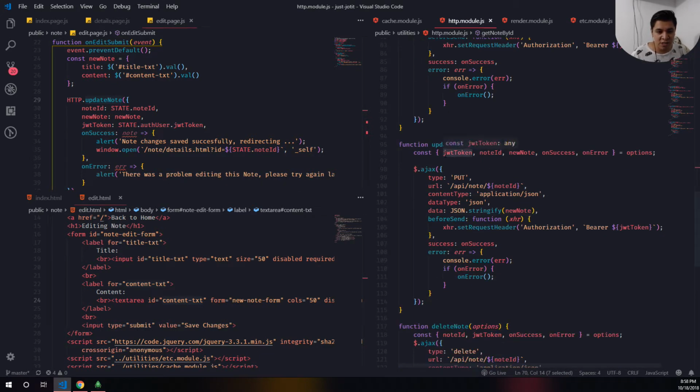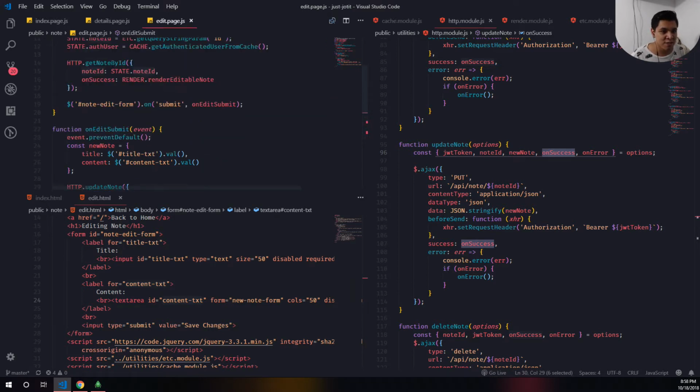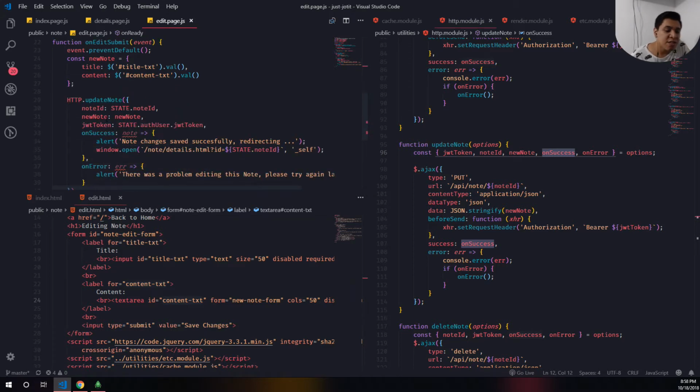So this one is kind of a complex one because for updating, you need to be authenticated with a JSON Web Token. You need to provide the ID of the node you want to update. You want to provide the new node object that you wish to use to do the update, and the callback for unsuccess or on error of the request. So it's a lot to take in. So we just provide them, thankfully, because we have all of this in the state, thanks to these handy functions we wrote on lines 11 and 12, which grab the ID of the node and grab the authenticated user from cache. And using this, we can now pass in the node ID.